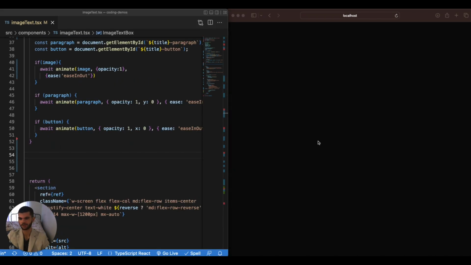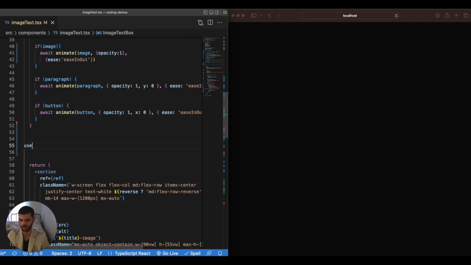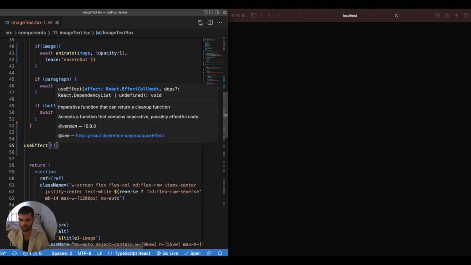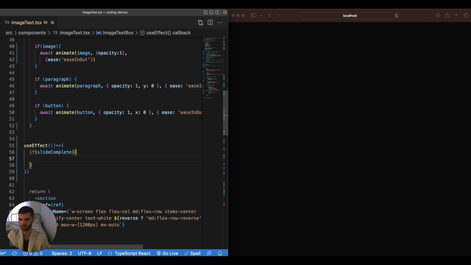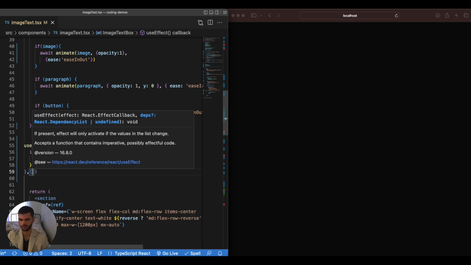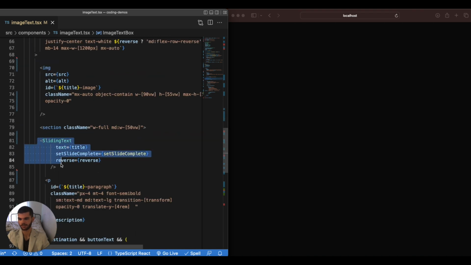Now we're going to have to define when we want handle animation to actually start. And for that, we're going to need a use effect. And this use effect is going to listen for when slide complete is true. So if slide complete is true, we're going to start our handle animation function. And we're going to add slide complete as a dependency, which means every time slide complete changes, this code's going to run. But how do we actually decide when slide complete is true? This sliding text component is going to handle that. So let's get into that part.